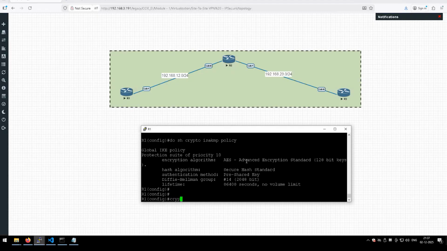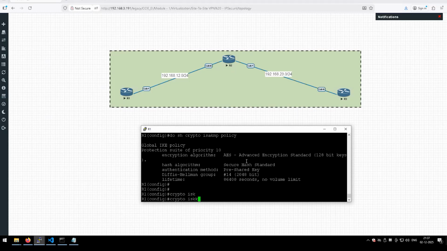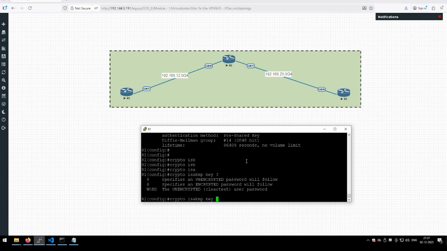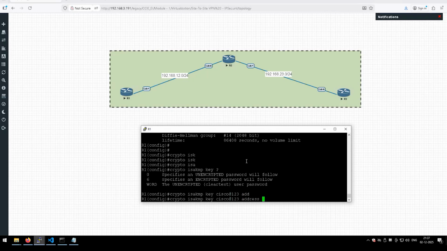I'll say crypto ISAKMP key and set a password for myself, let's say Cisco@123, and specify the peer address, which is 192.168.23.3.